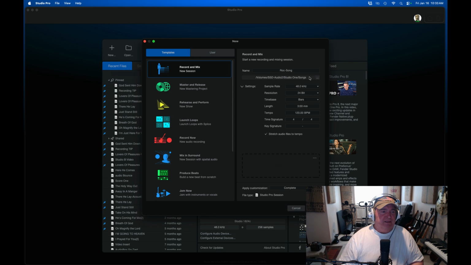Then below this, I use 48 kilohertz. You can pick whatever your audio device is and whatever it supports. But I would recommend using 48 kilohertz and 24-bit. And I use a bars time base, and a 3-minute length I think is a default. 120 beats per minute, that's a default, I believe, and 4/4, that's default.